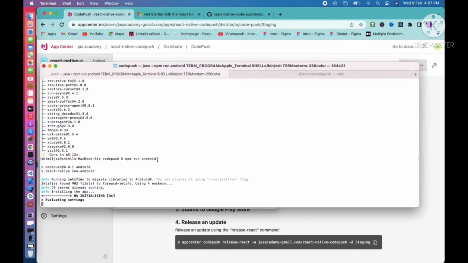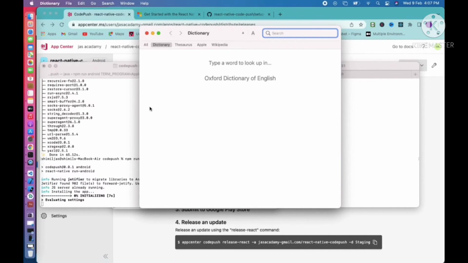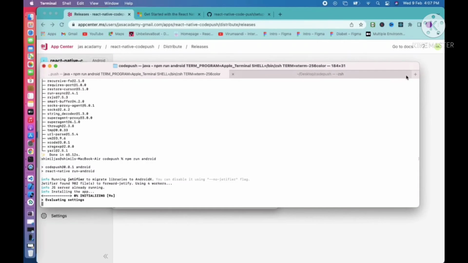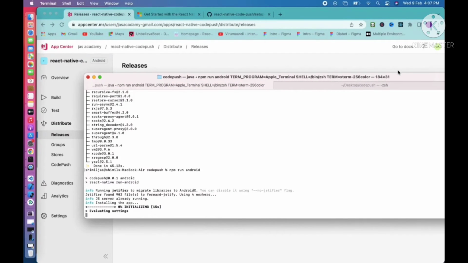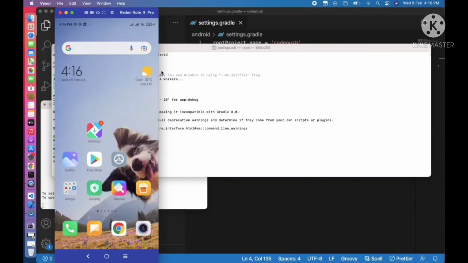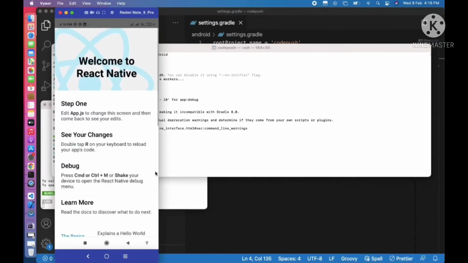So we can just wait for a moment for the application to build again. Just wait for a moment. Yes, the application is building. Now you can see the application is successfully compiled and built on my device. It is running, you can see.